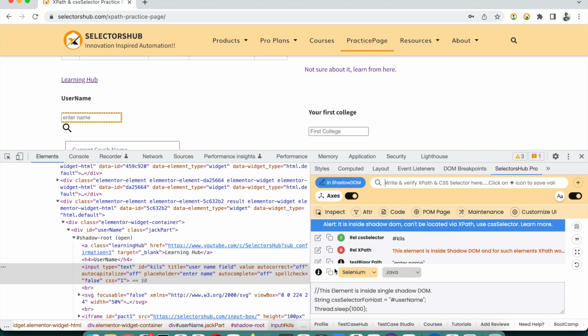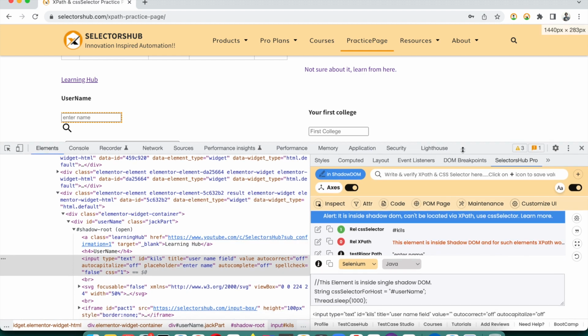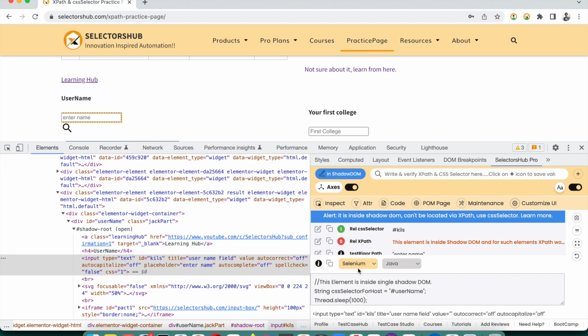Now you see that you have great options in the Pro version. Earlier they were not there. Here in the Pro version, this is giving you the option of Selenium and Java. Generally, as we have a huge community and a large number of users using Selenium with Java, that code it gives by default. To automate this one, it's very simple. Let's see this first example of Selenium with Java.